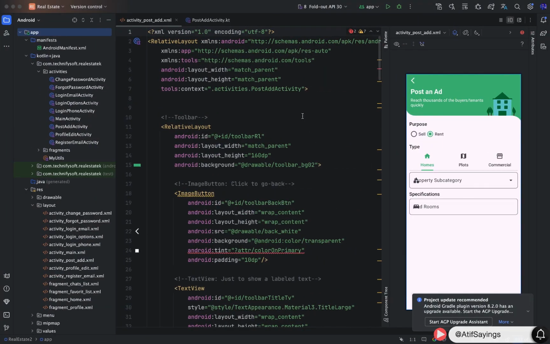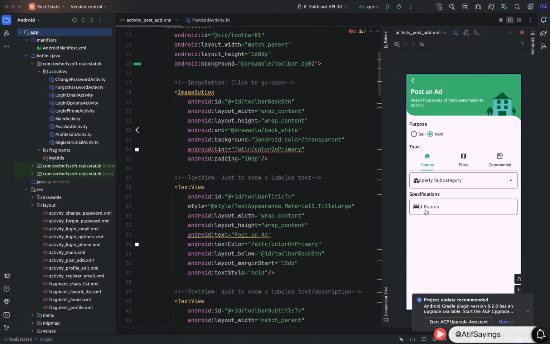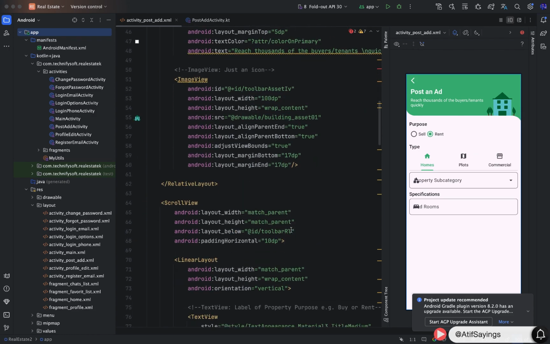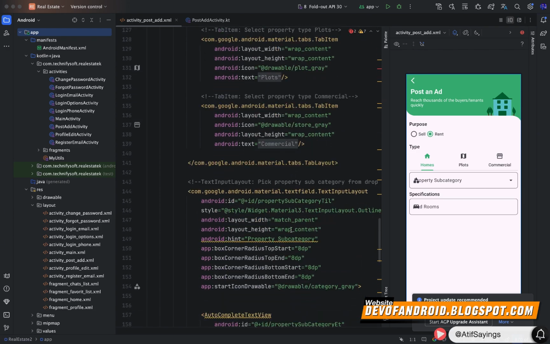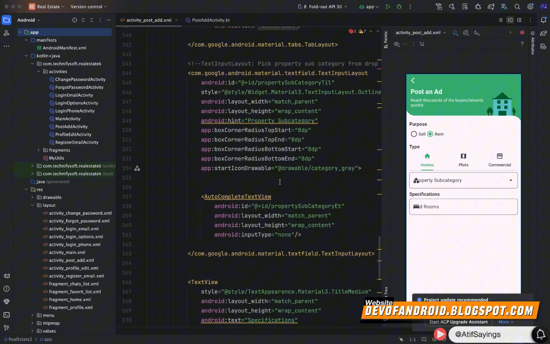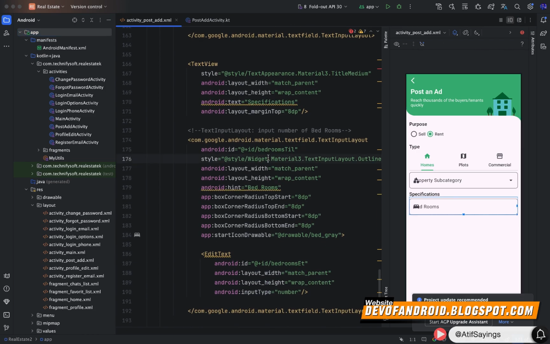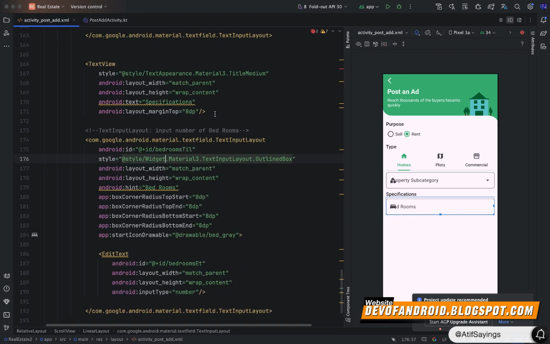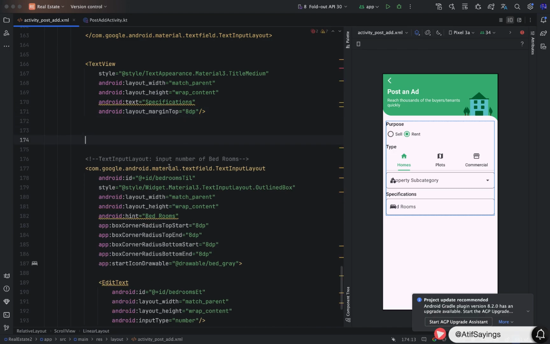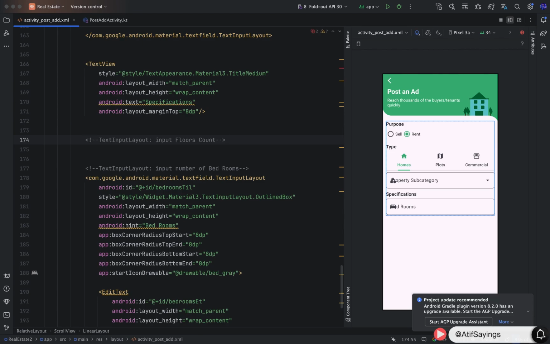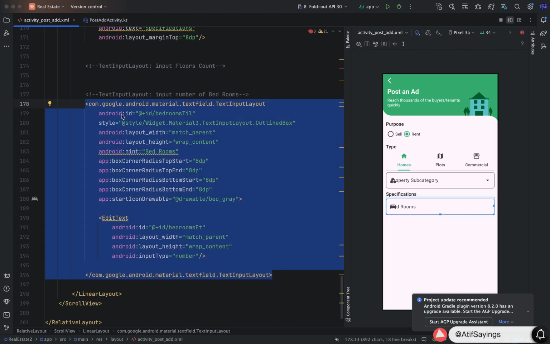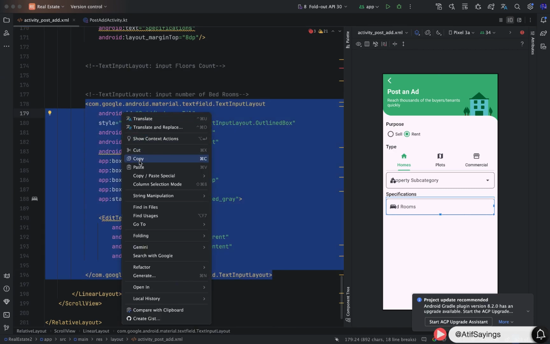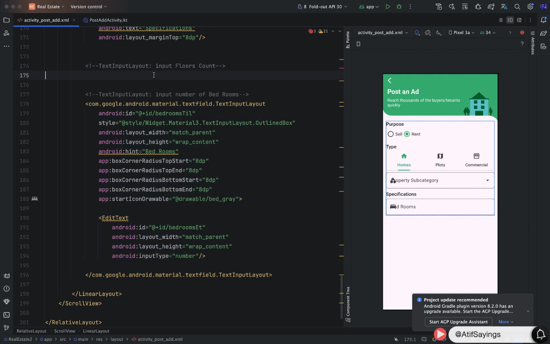So let's open the project in Android Studio and open the activity post add.xml file. We need to add a text input field to input the number of floors, and we need to add this text input layout above the text input layout that is used to input the number of bedrooms. Instead of creating the same code again, we will copy the text input layout of bedrooms. Copy this text input layout, right click, copy, and paste it above.